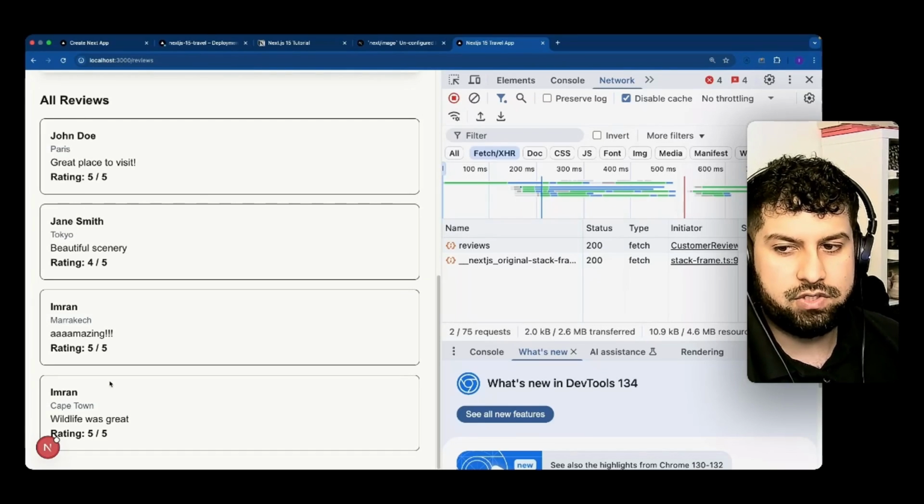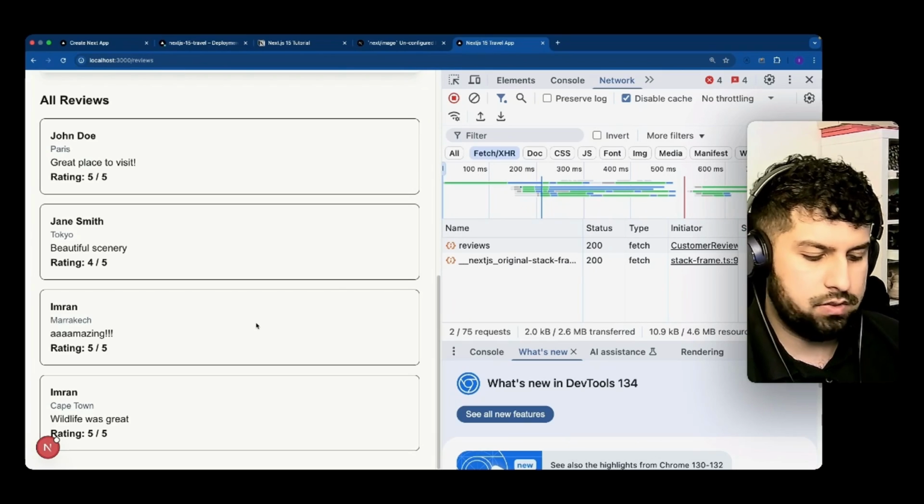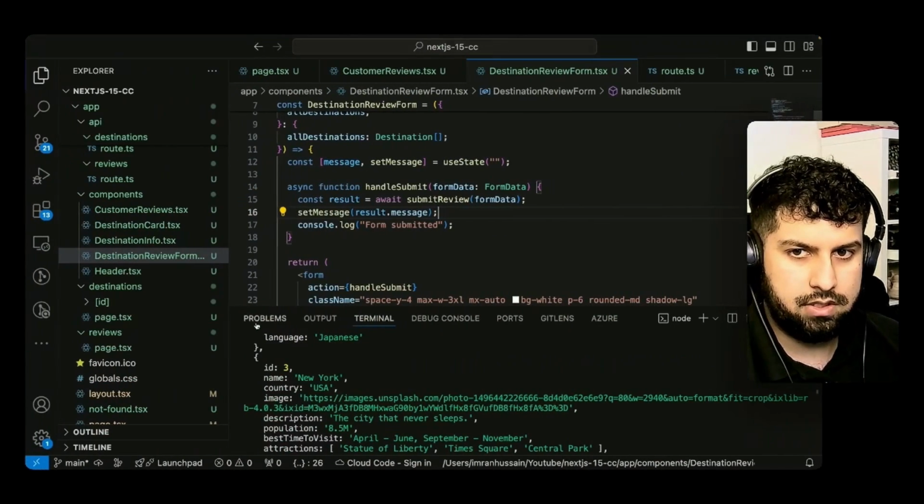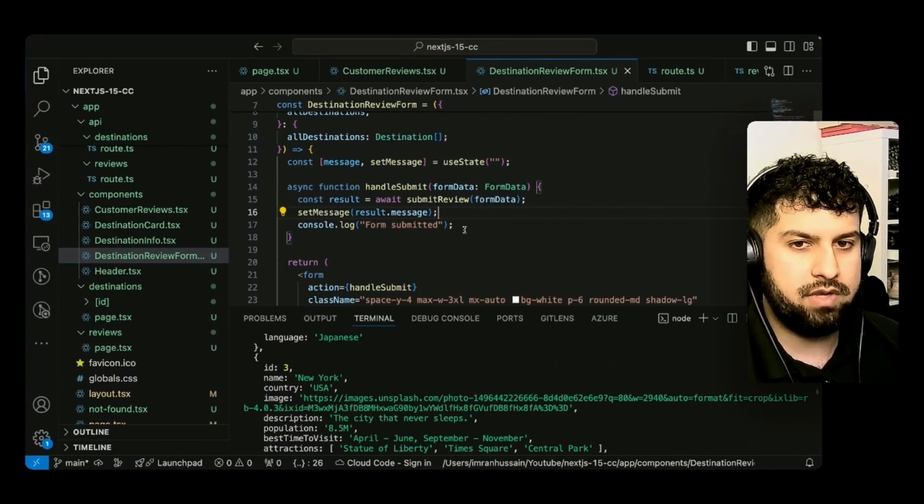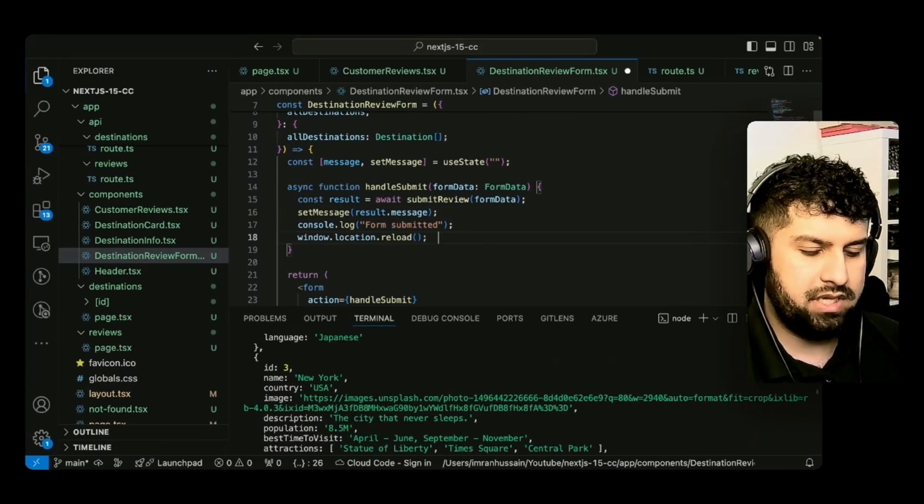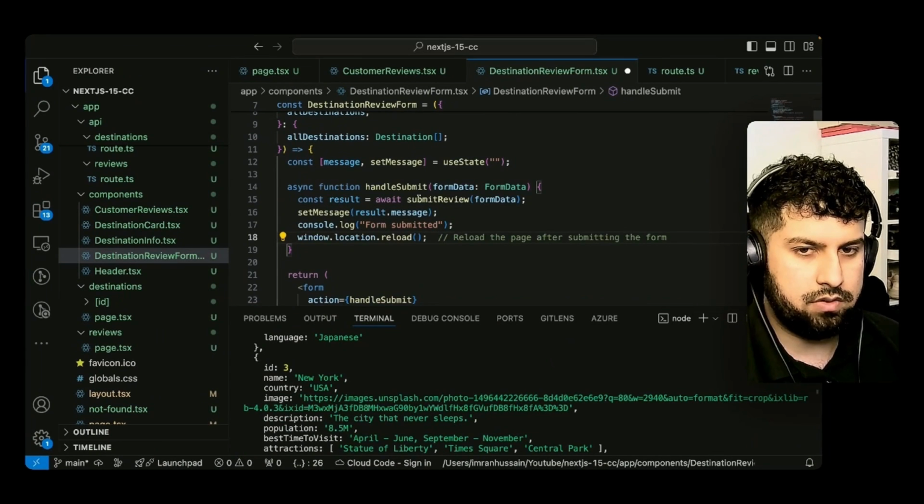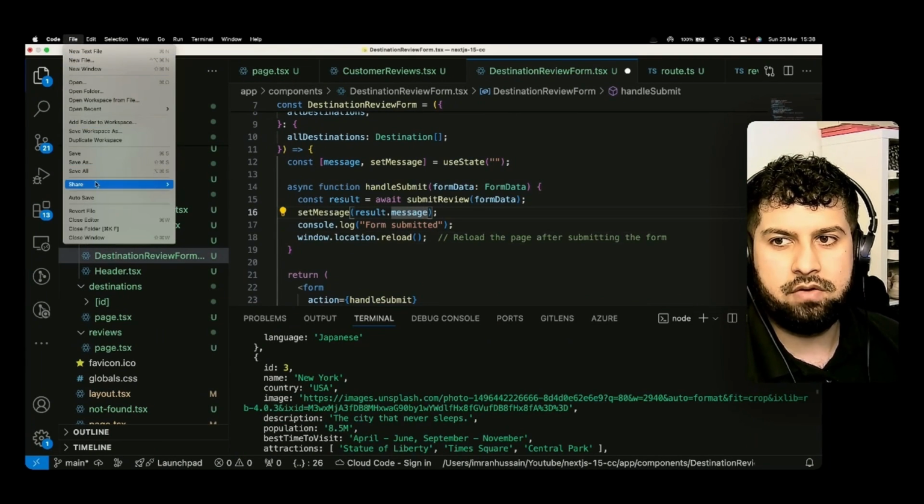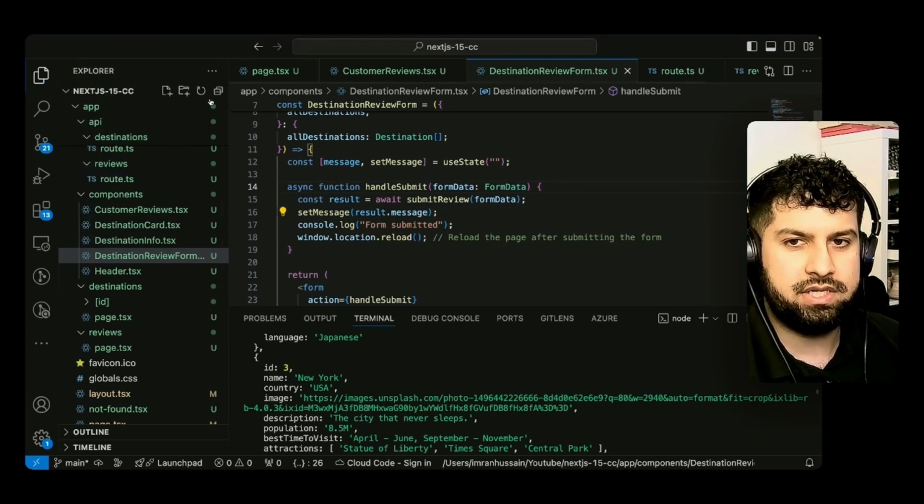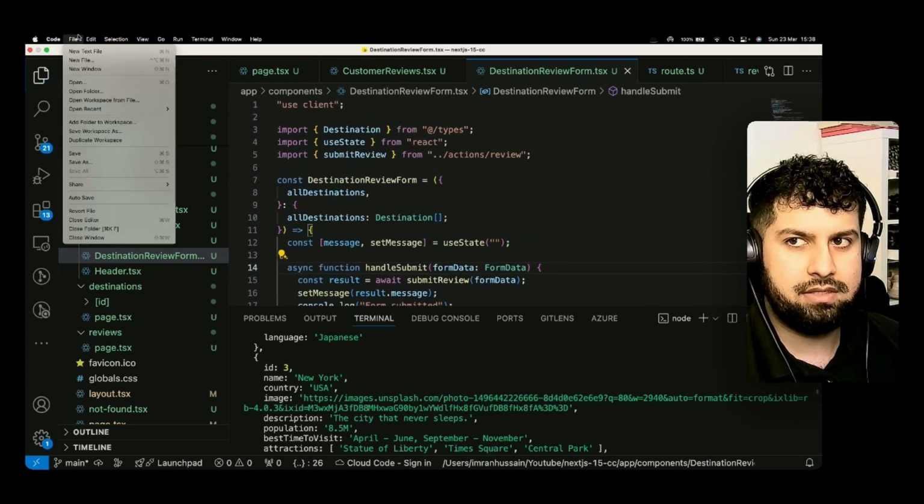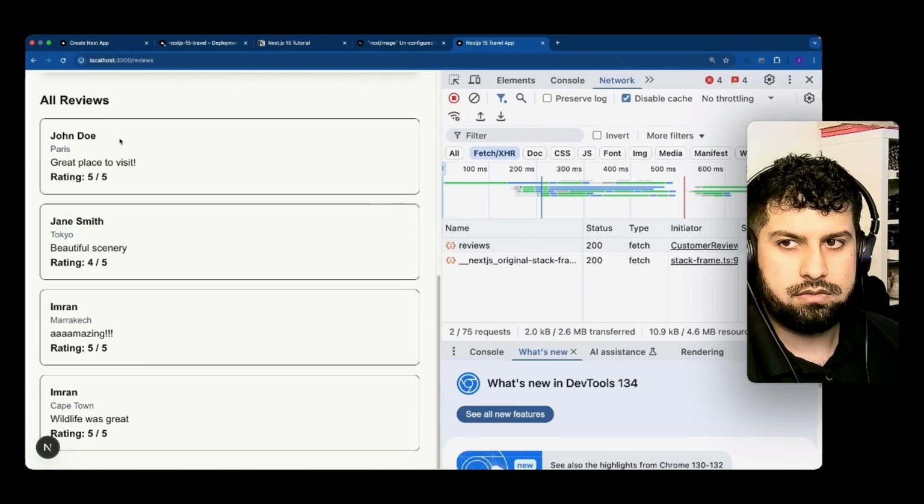So to solve the issue of having to reload yourself, all you can do is in the destination component, in the handle submit over here, after form submitted, you can just do window.location.reload like that. And then that will pull in obviously the updated version in here. So that's as simple as it is. Let me just quickly show you how that works.